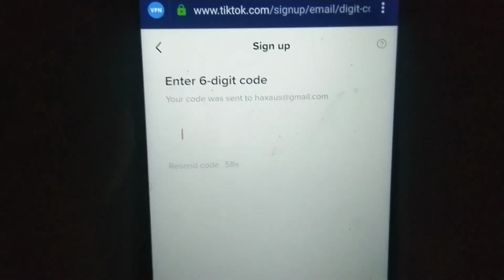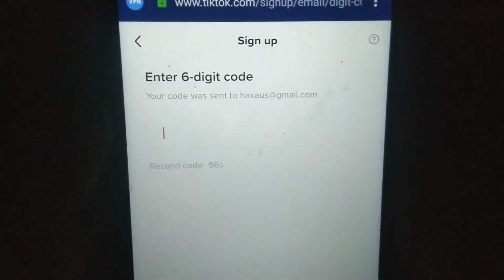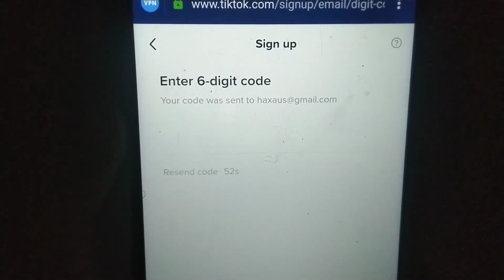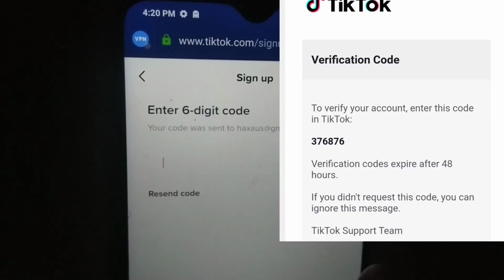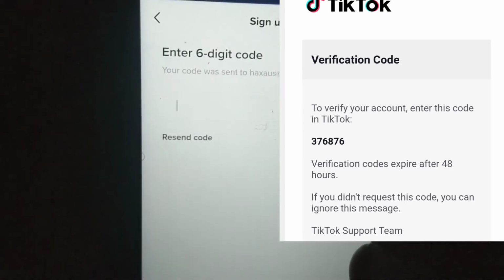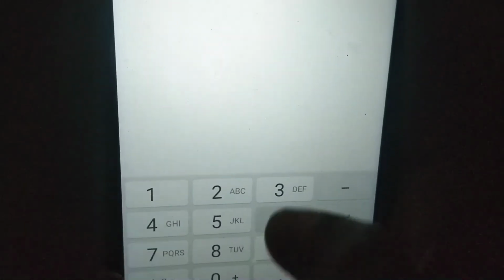Now here you have to enter 6-digit code that TikTok sent to your email address. So let me check my email inbox real quick. So basically TikTok will send you a 6-digit verification code like this to your email, and you have to put this code here. So let me put my code.